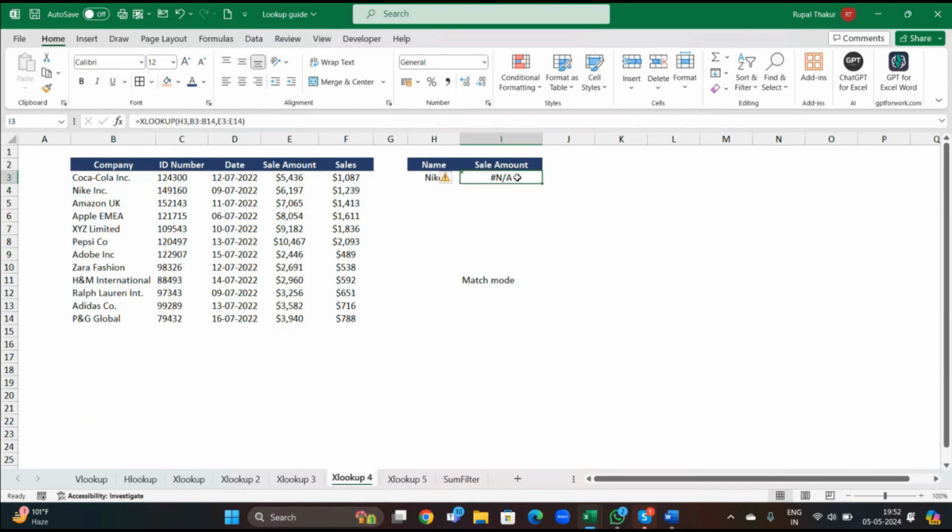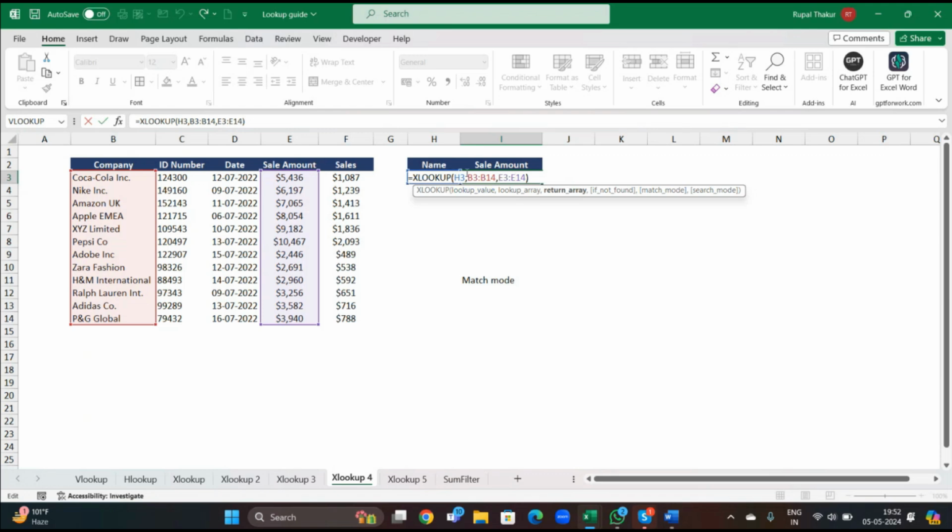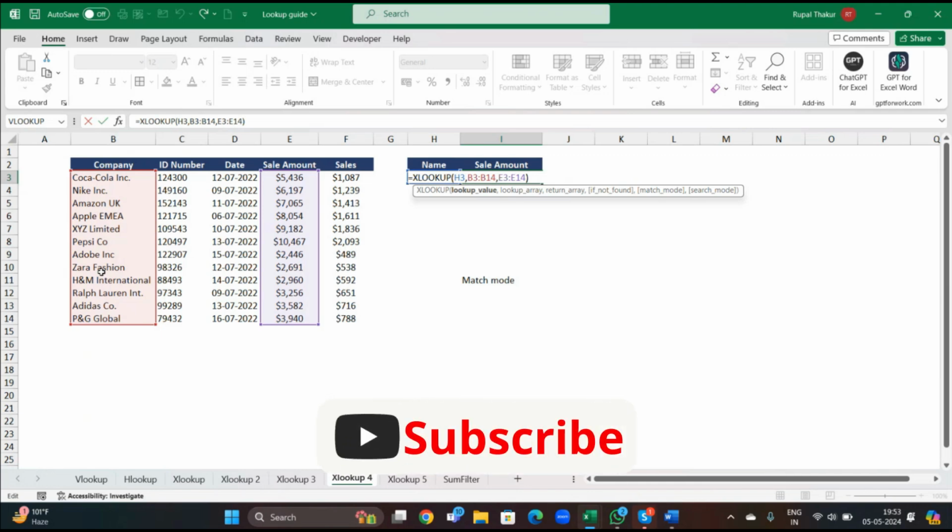What you have to do is simple: open your formula. With your lookup value, you need to give it some code. When you are implementing that formula, you need to provide it a code, to find out if there is some wildcard character or something. If you look at your values right now, in Nike we have Inc. After that, in Amazon we have this UK, in Apple we have EMEA. So basically there are some other characters with it.